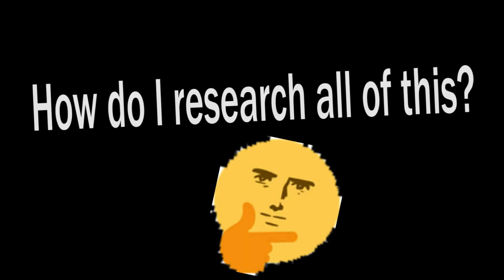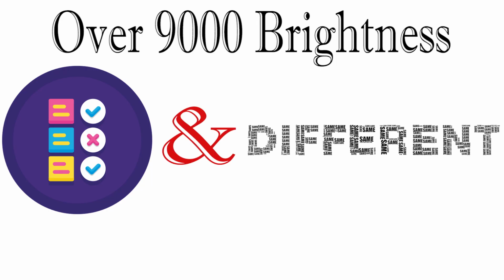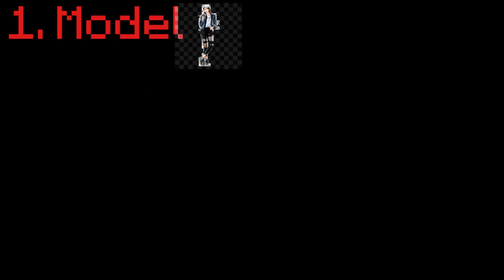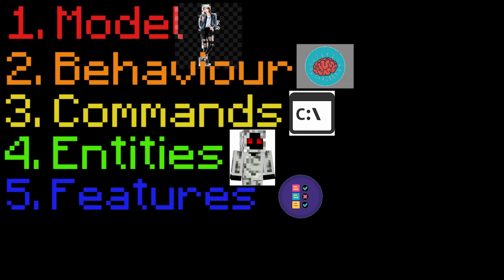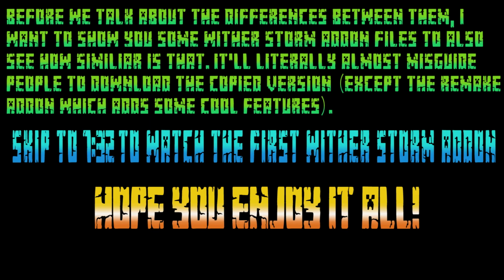How did I research all of this? It's not easy as pie. As you all know, they are almost the same, as I said earlier. Since they are almost the same, they actually have potential features and differences. We will look at these 6 things: model, behavior, commands, entities, features, and stages. But there will be more to know about. Here's the video about the differences between those 4 Redstone add-ons.